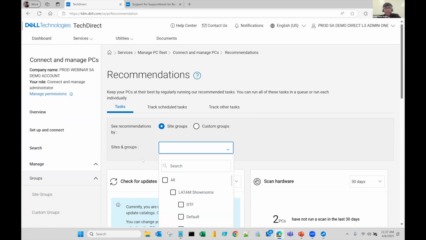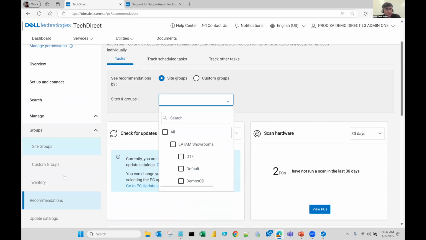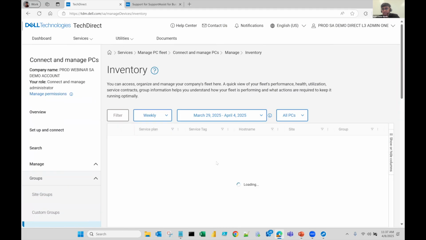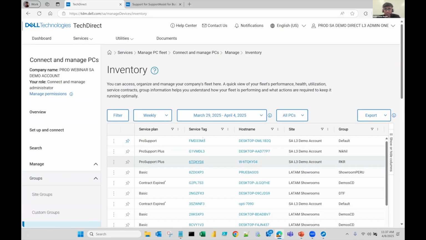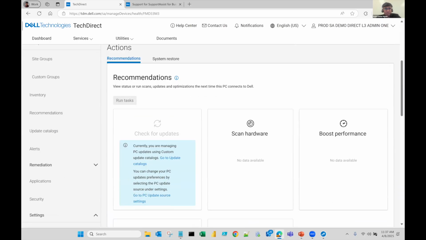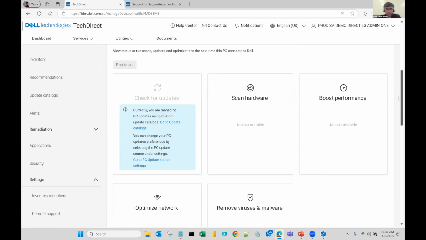That is possible. And besides this, at fleet level or at a particular PC level, you can go and run the drivers and scans. From here, run tasks and run force. On a particular PC, you can run a scan, scan the hardware or scan for drivers and update them. This is one single PC level.